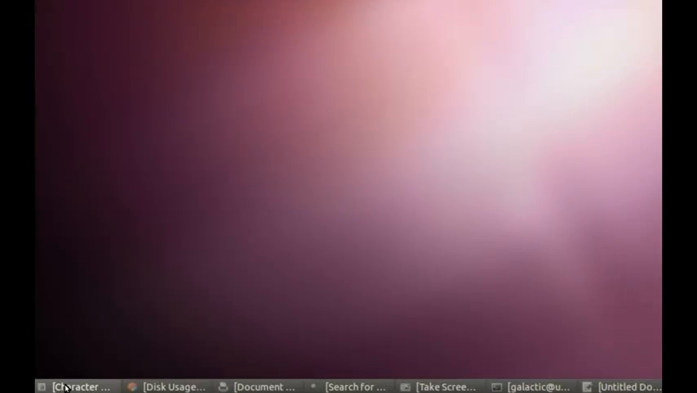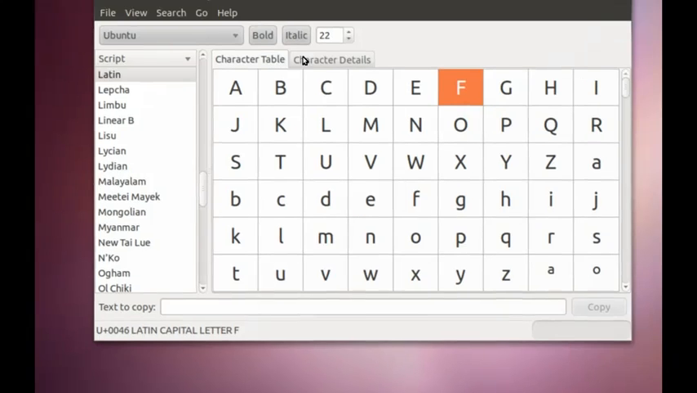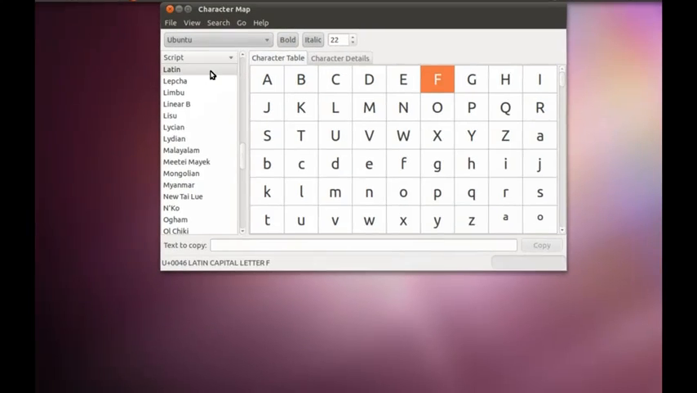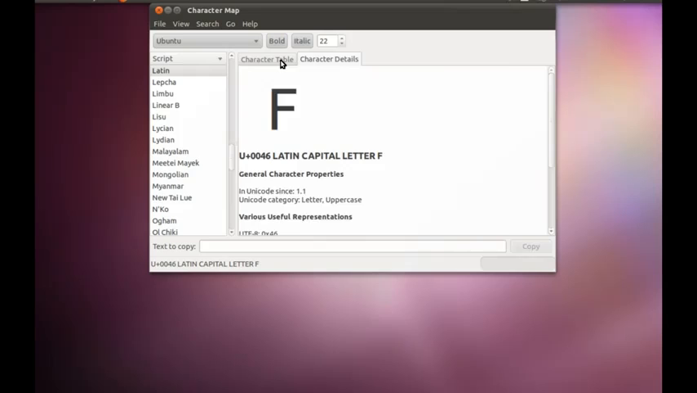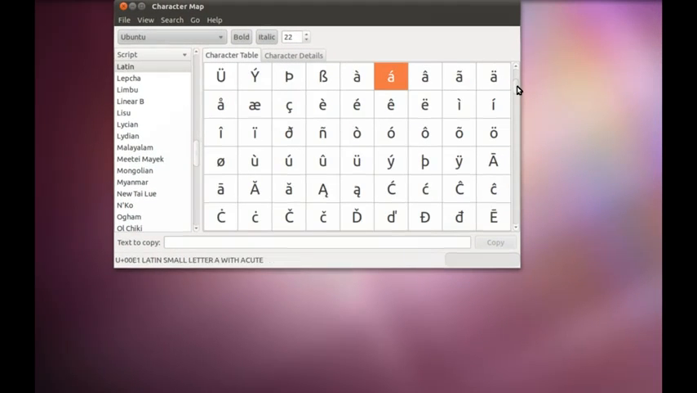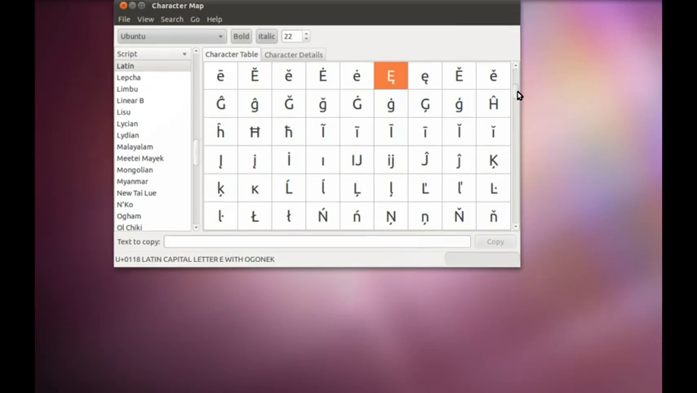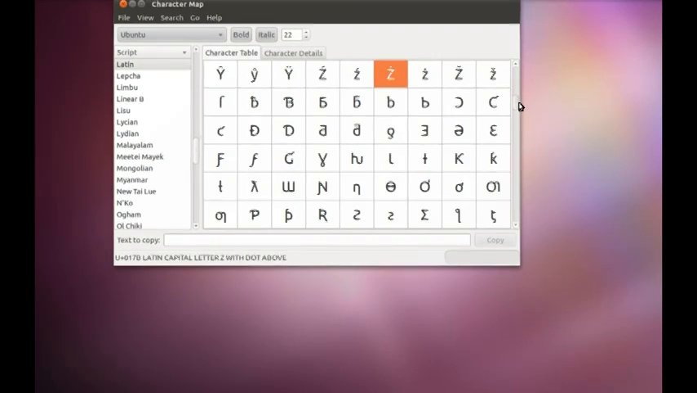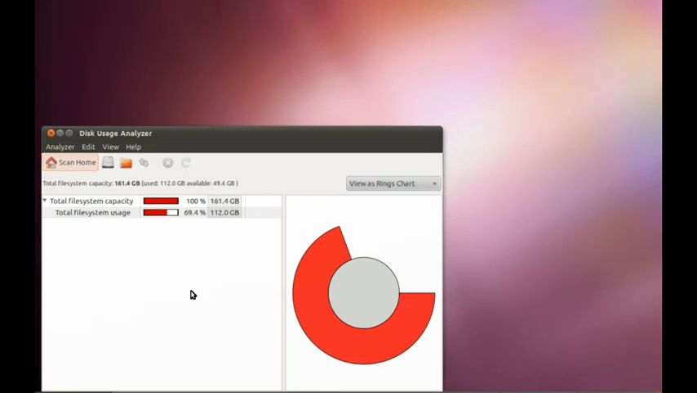Next, let's have a look at the character map. Now, the character map displays all the fonts in your system, and you can find different characters. The default font is the Ubuntu font, and it has support for many different languages, as you can see here. Next, you also have the disk usage analyzer.